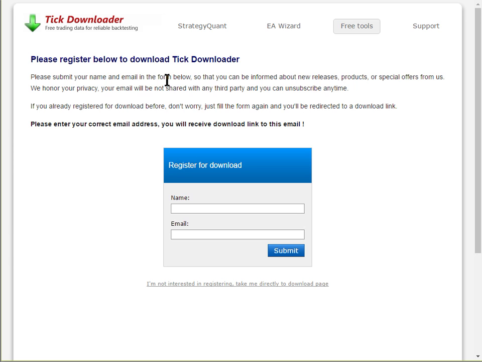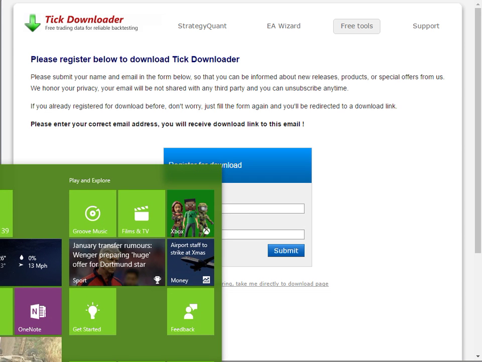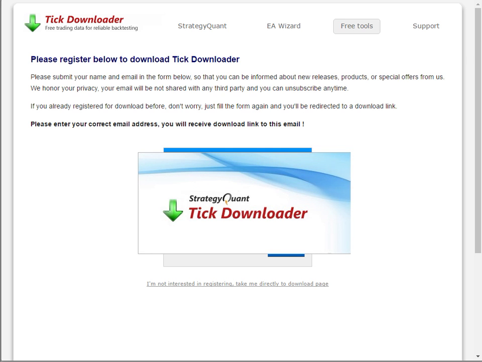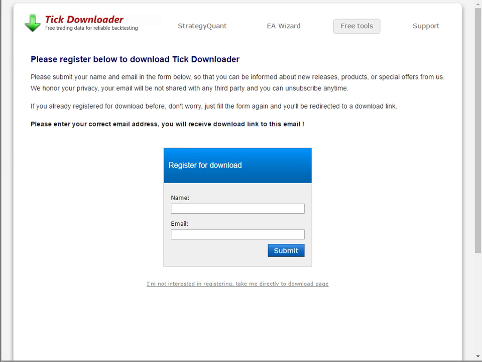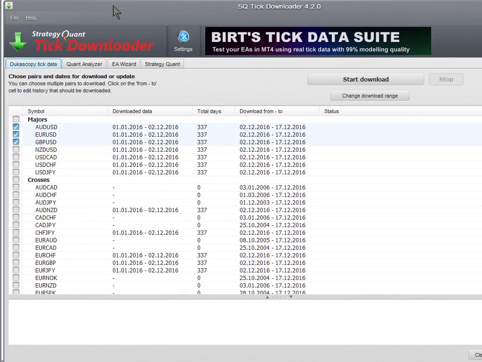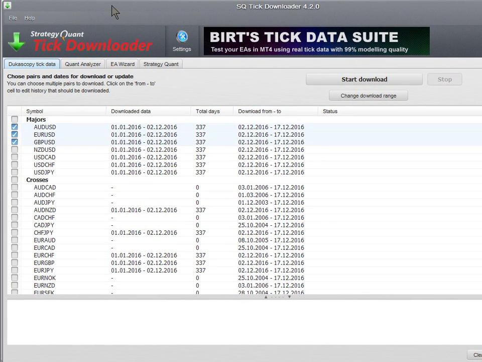What I'm going to do now is just start up that tick downloader and let you have a look at the program itself. So I'll see if I can find that within my own file system, and just bear with me for a second. And it's just starting up now. So this is tick downloader starting. Just bring this into the video screen.